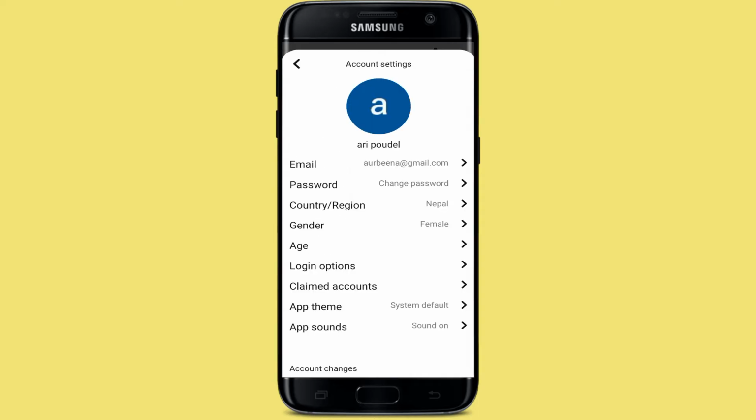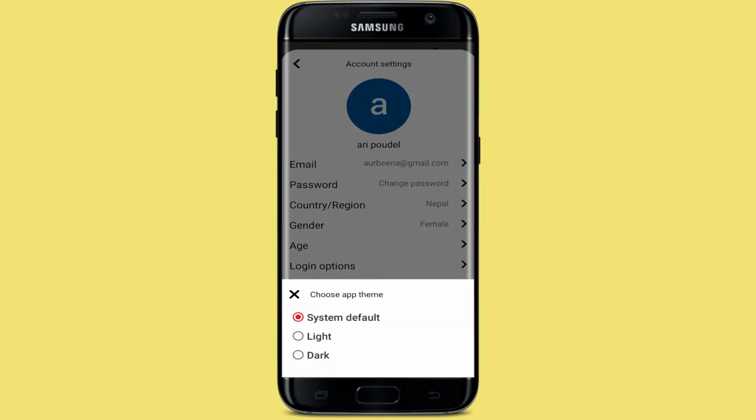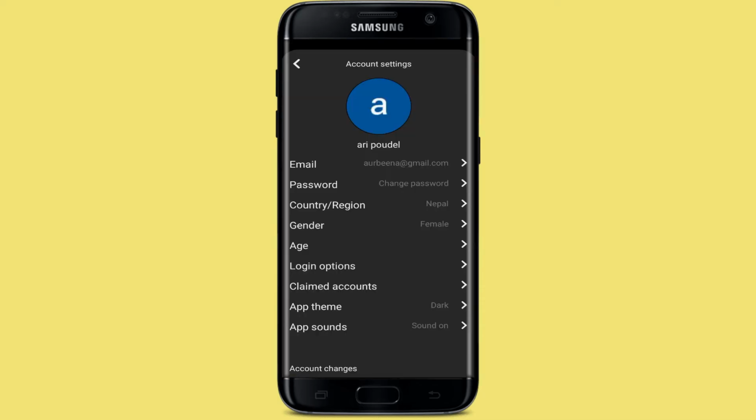After that, you can see the app theme. Tap the option. Now you can see the system default. You can turn on the light mode and dark mode. Tap on the dark mode. Now your Pinterest is on the dark mode.